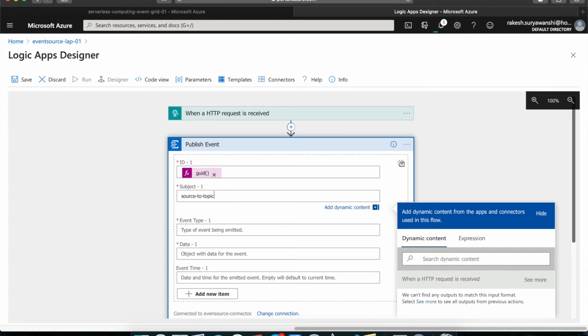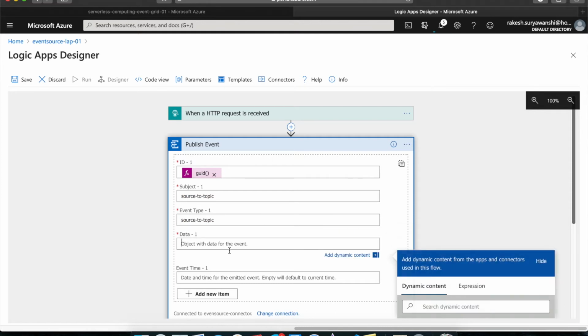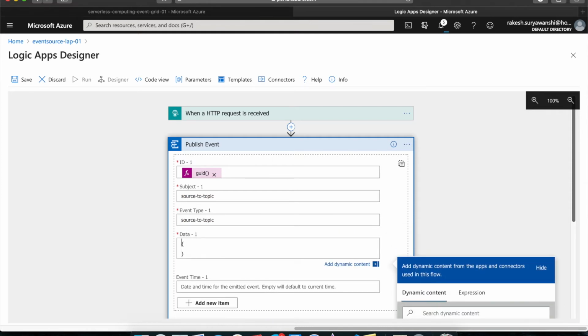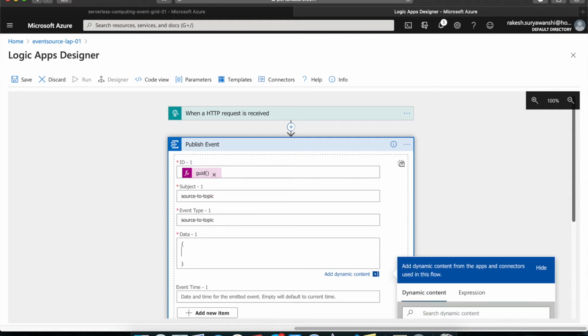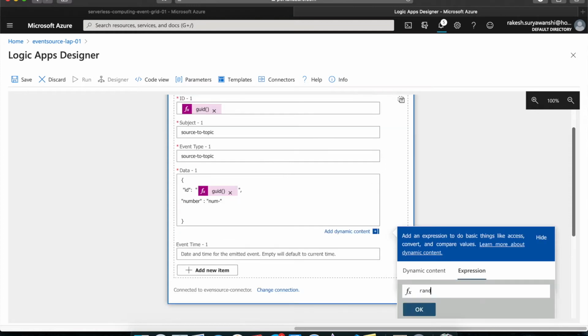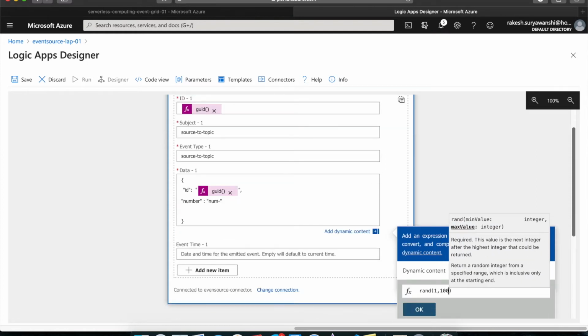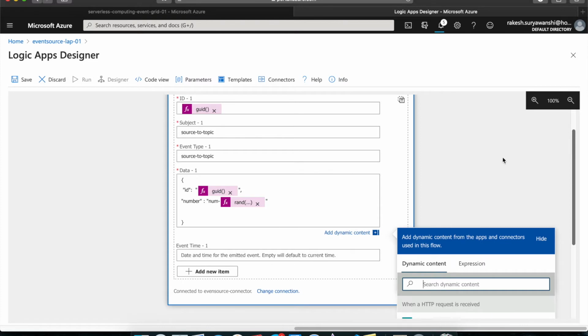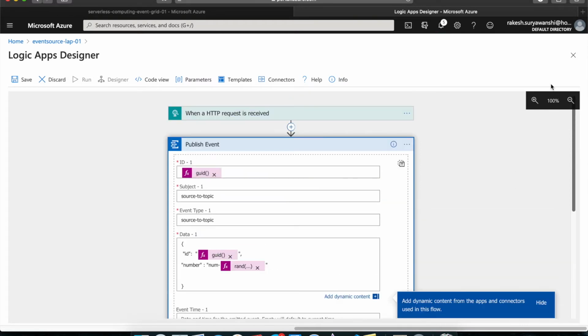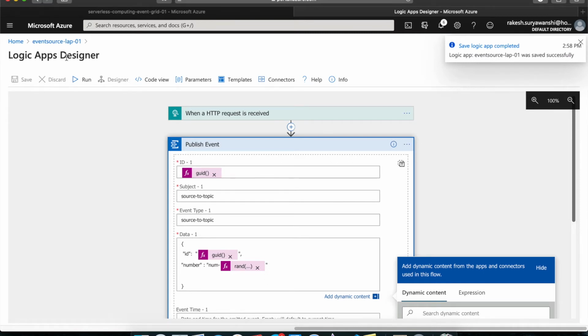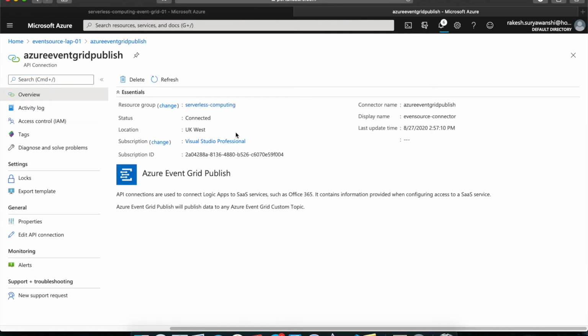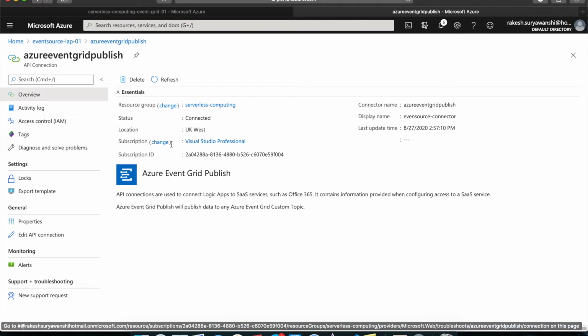Let's see, copy that. I'm going to use it as is. Data. Let's call it in data as id. Here I have provided the information about the logic app which it needs to send to the event grid. Let's test now. And here is the connector which I've created, which you can find here.